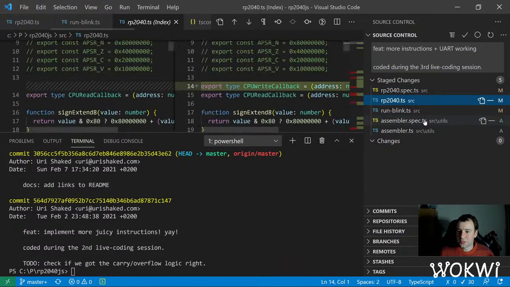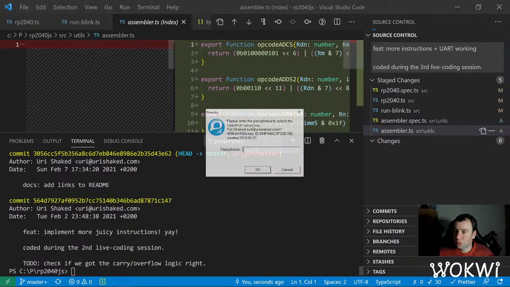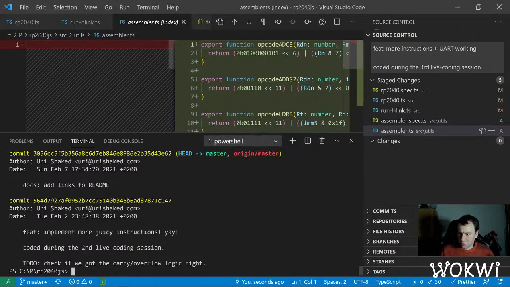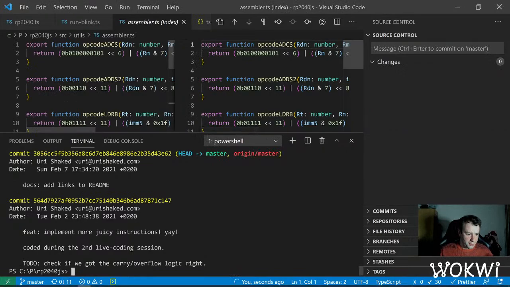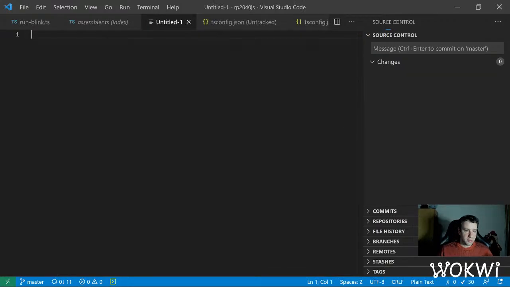Yep, a few more instructions and the UART working. And while I'm committing this, I would love to check with you how you would like to proceed from here. Because we have, let me write it down, we have a few things that we can do.